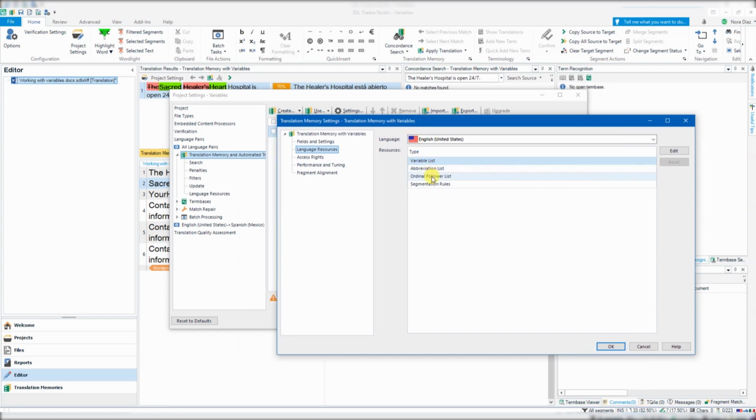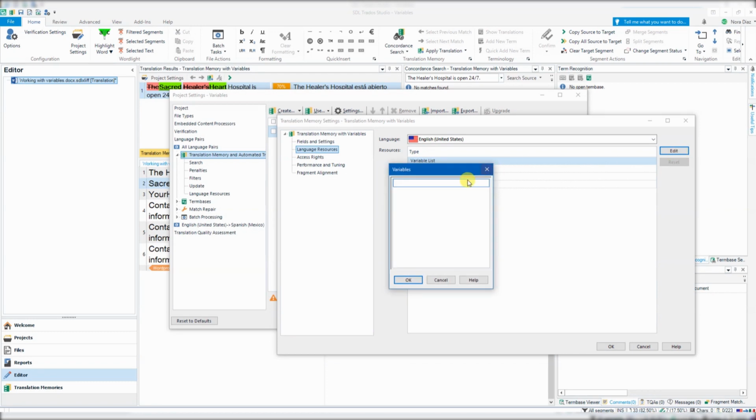and then the variable list. And I'm going to add here the names of the hospitals. And there were 3 hospitals there. And so I've added these as variables.